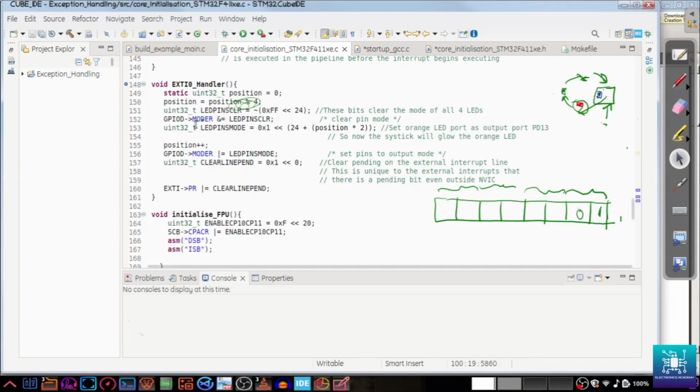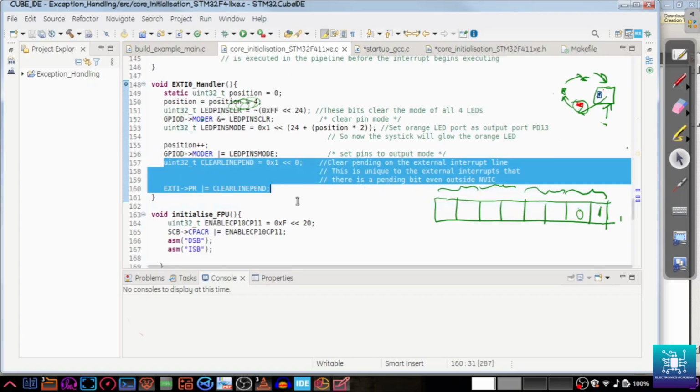And then again clear pending for the EXTI. This is not the clear pending for the NVIC, and this has to be done, otherwise the interrupt stays in the asserted state. So this bit has to be cleared every time. So interrupt specific stuff is this, that is, the pending bit has to be cleared. Rest of the interrupt handler is whatever you write.